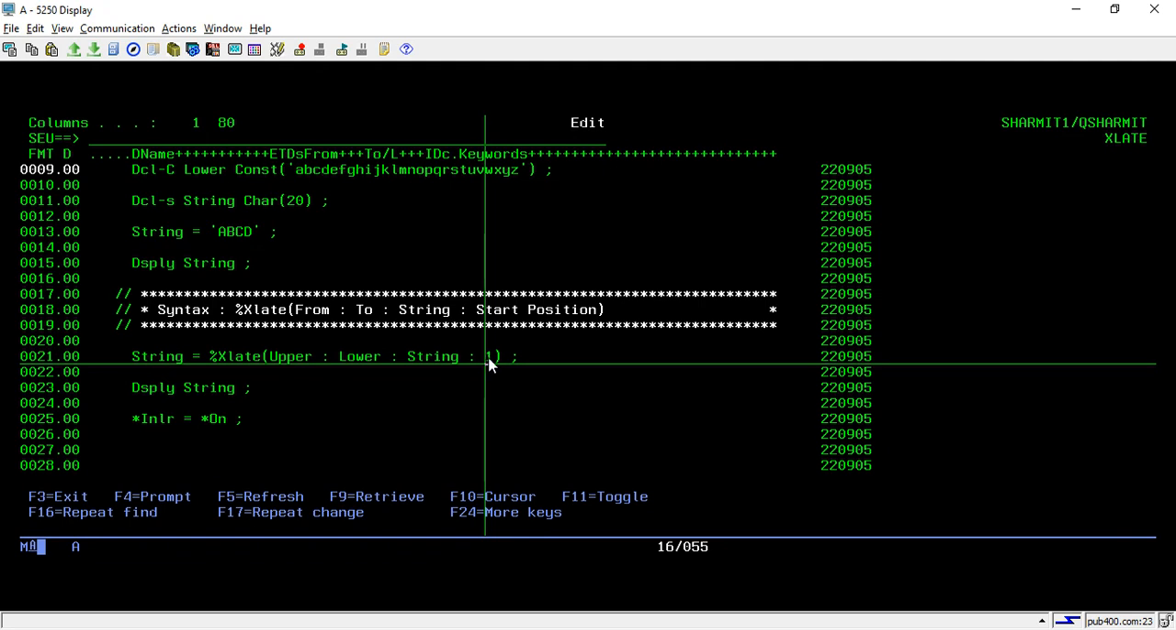But for now I am passing it as a 1, because I want to show you that this is also a one parameter that we can pass here. So now what it will do, it will check each character of my string, and then it will convert it from upper to lower, because it does character to character translation.